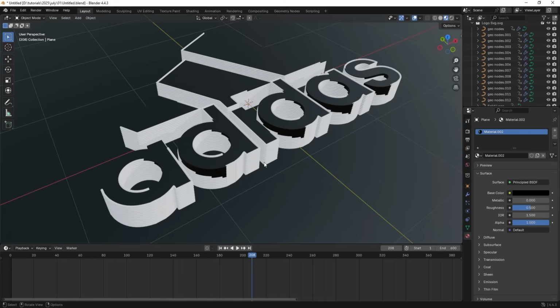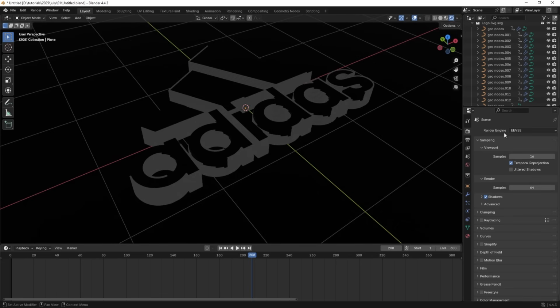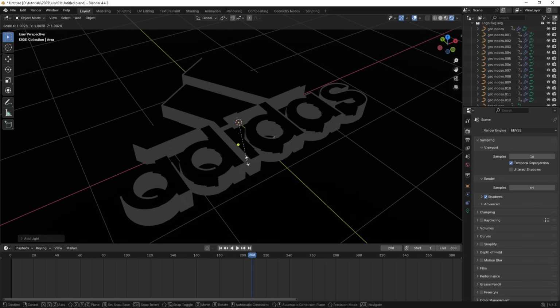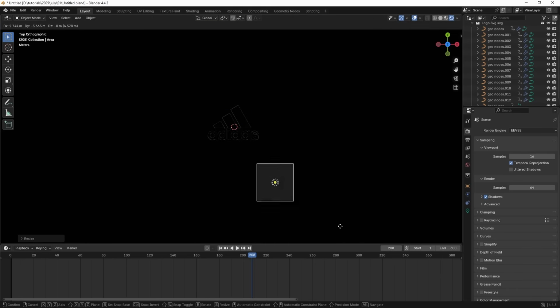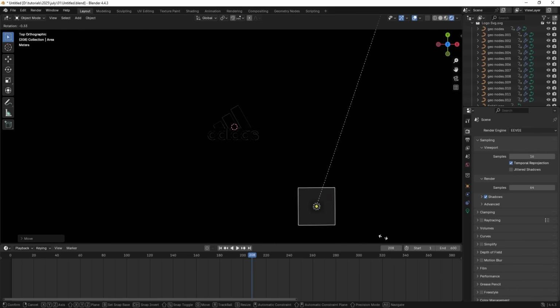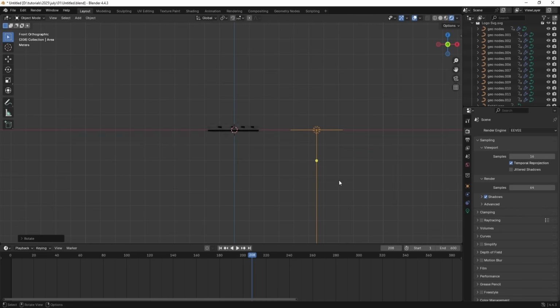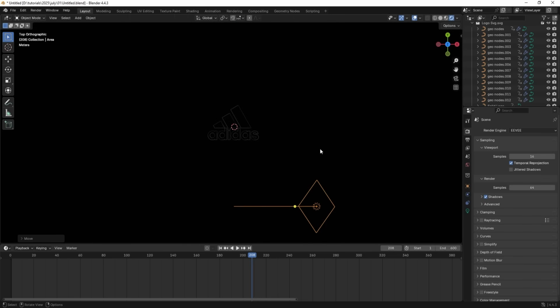Now we need to add lights to our scene. Go to the render view, go to the render engine, and I'm going to choose EEVEE rendering only. Press Shift A, go to the lights and choose area light, and press S to increase the size. Go to the top view, press G, and bring this over here. Then press R and rotate it like this. Then go to the front view, press R and rotate it like this. Then press G Z and bring this over here. Go to the top view, press R and again rotate it like this.